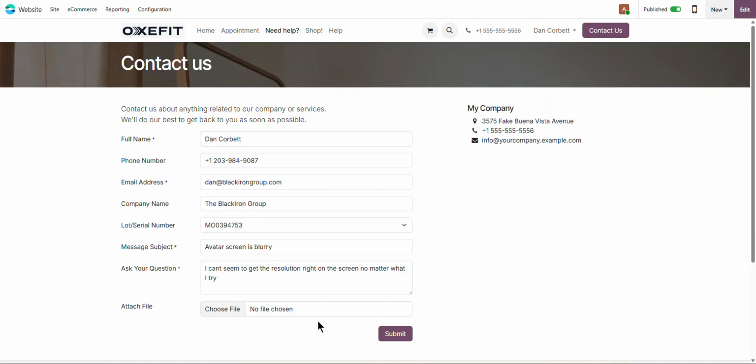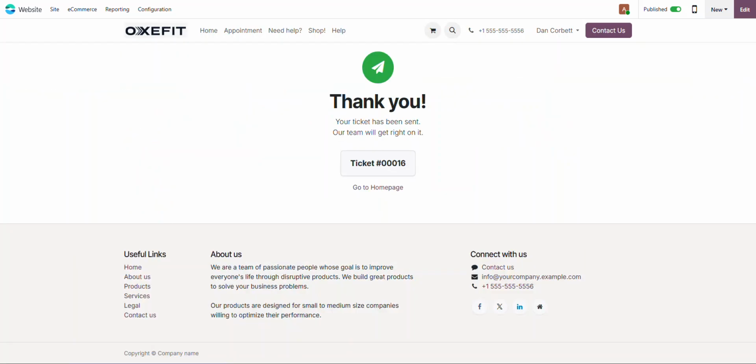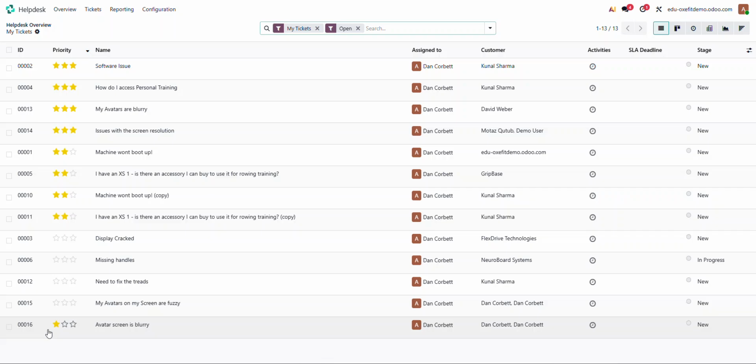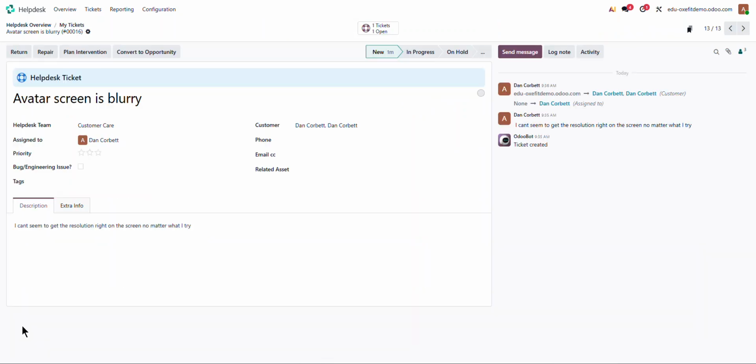Okay, so we're going to enter a real quick case. As we'd shown earlier, we're going to make sure that it's tracking to an individual serial number so we know where it's from. So let's submit this. And we get a ticket number, so let's go check that out. Okay, into Helpdesk, I'm going to open my tickets and find 16 down here. We'll jump into this record.